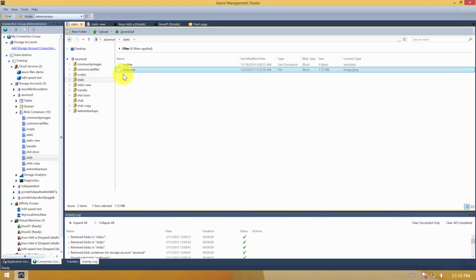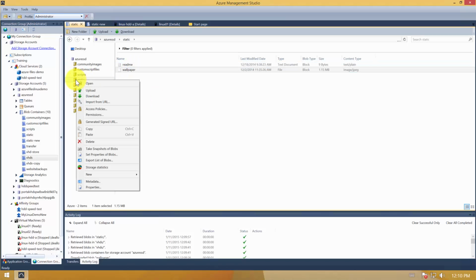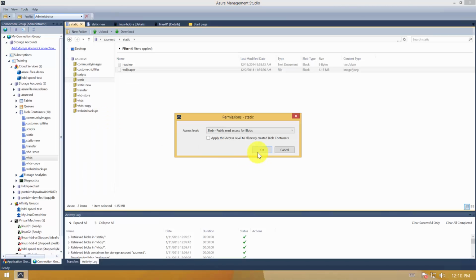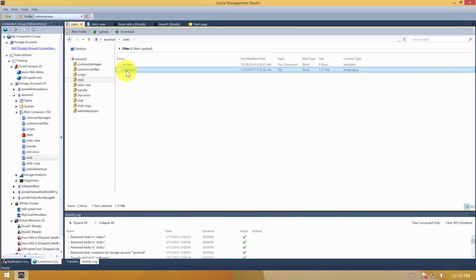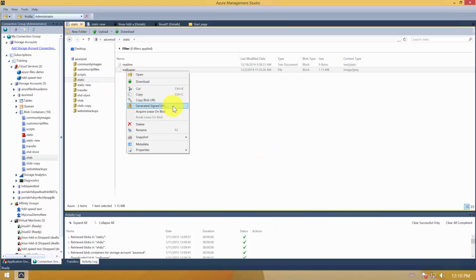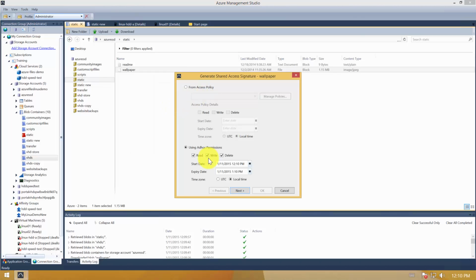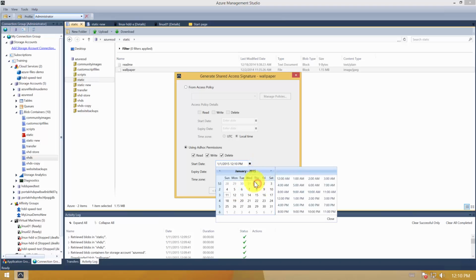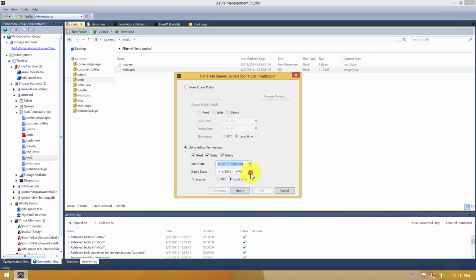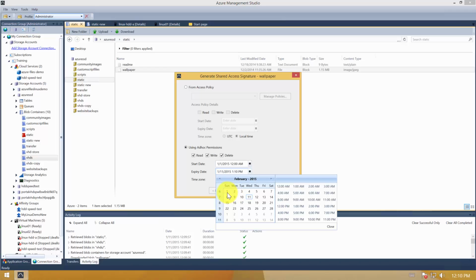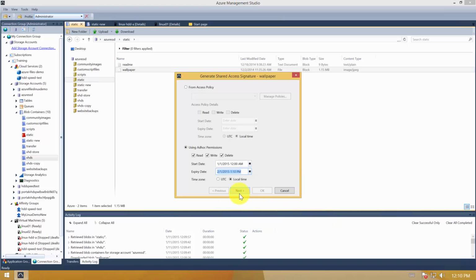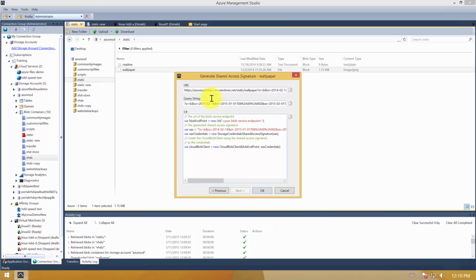Also, for example, if I switch the permission from public to private, I will be able to generate a signed URL. Let's say that I want it to be valid from 1st January to 1st February. Next, and I can copy it.